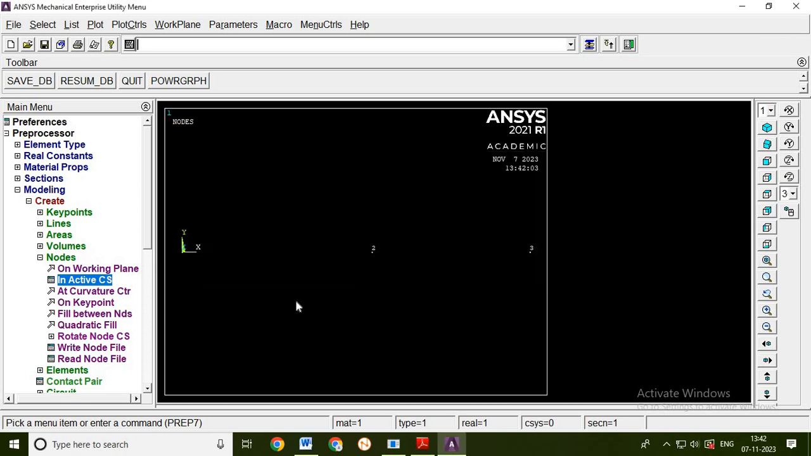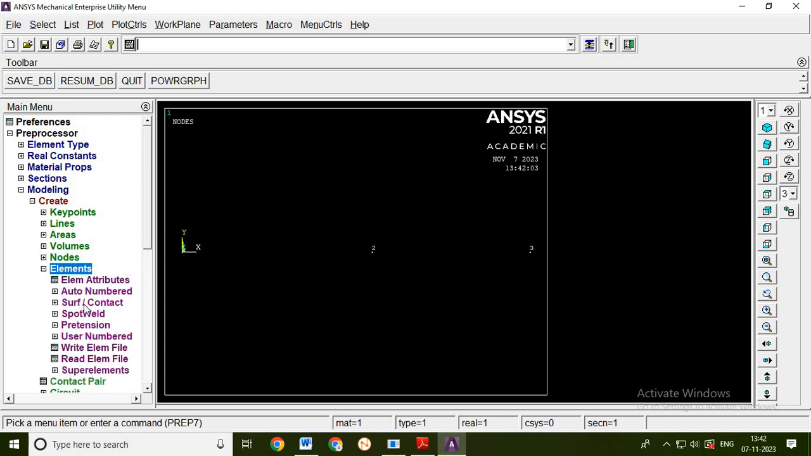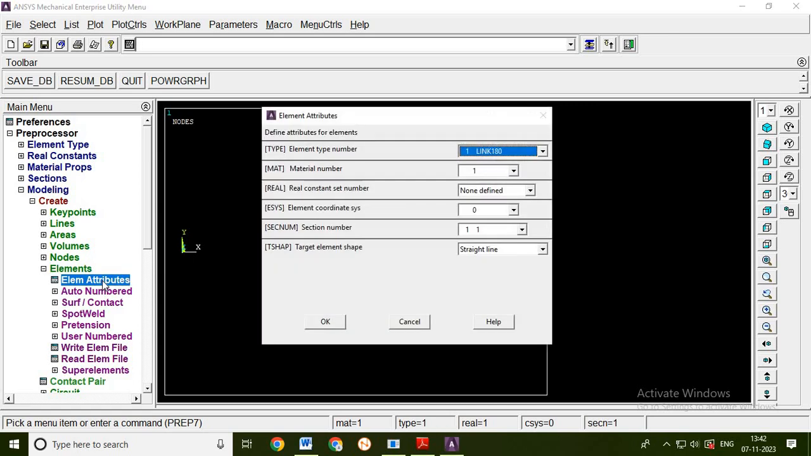Then click on OK. You will find the 3 nodes are basically created. Node number 1 is at origin, node number 2 at distance 600 mm, node number 3 at distance 1100 mm from the origin. Now we create the elements from these nodes. Click on elements. Then you are supposed to select the element attribute. Click on element attribute. For first section, the element type is link 180.